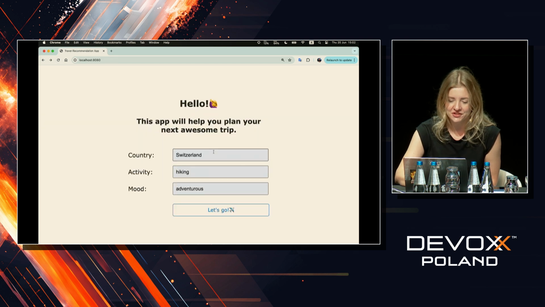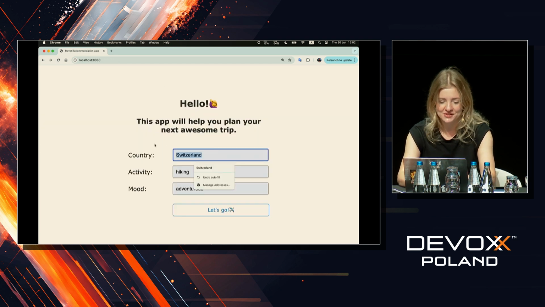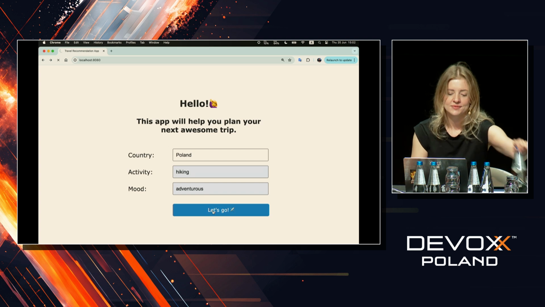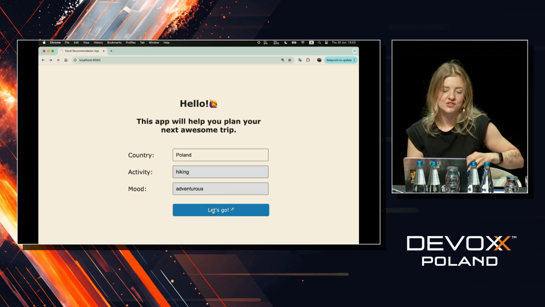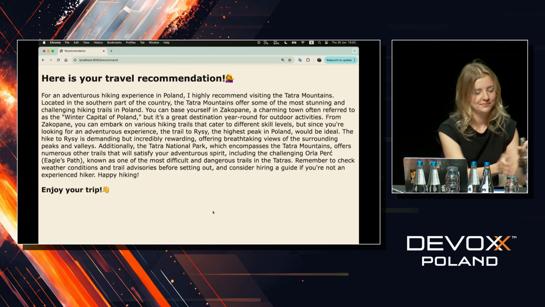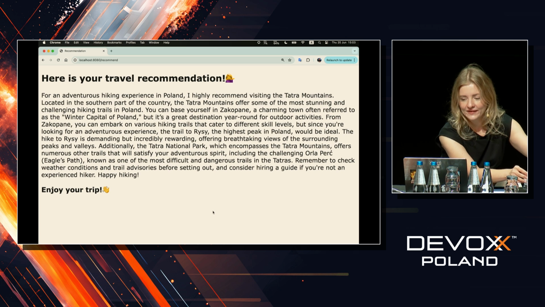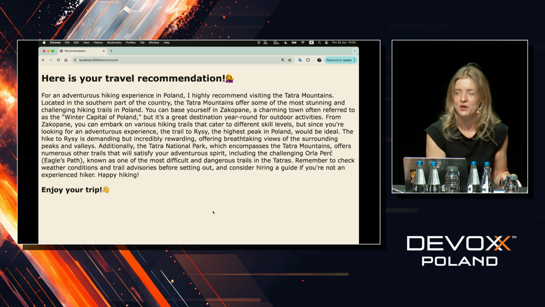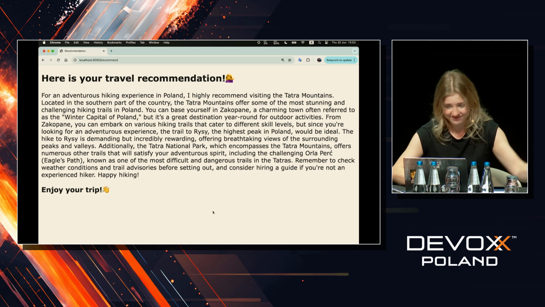But also, just to make sure that this is still working and it's not any pre-baked data, let's say we want to go to Poland instead. And let's say we still want to do hiking. So let's see if we can get travel recommendations for hiking in Poland. Okay, and this says that you should be visiting the Tatra Mountains. I haven't been there, but I have heard great things about them. So I think this is a good recommendation.